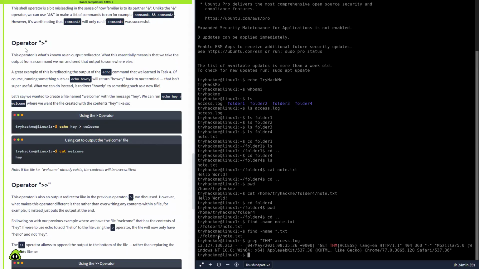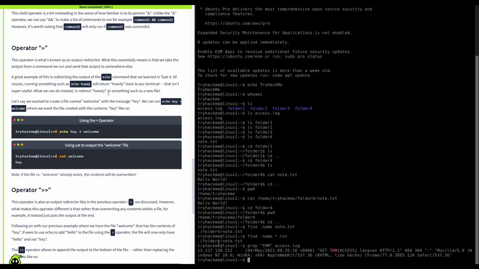Next, single right arrow operator. This operator is what is known as an output redirector. What this essentially means is that we take the output from a command we run and send that output to somewhere else. A great example of this is redirecting the output of the echo command that we learned in task 4. Of course, running something such as echo howdy will return howdy back to our terminal. That isn't super useful. What we can do instead is redirect howdy to something such as a new file. Okay, so redirect the output.